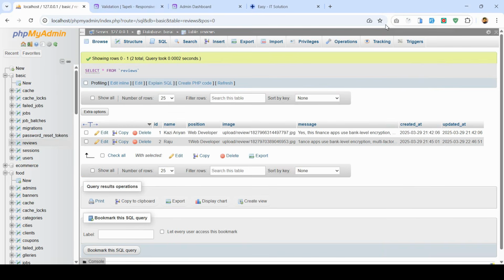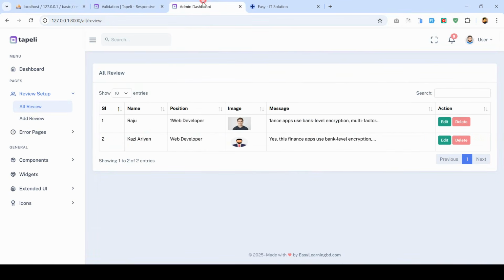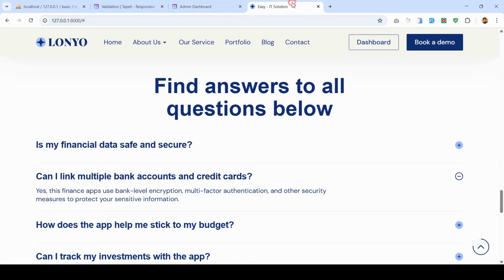Okay, that means everything we have successfully done. How can we create a simple CRUD application in Laravel with images? I hope, friends, that every concept is very clear to you. So now we have to add that multiple review data, and we have to make it visible in our front end.